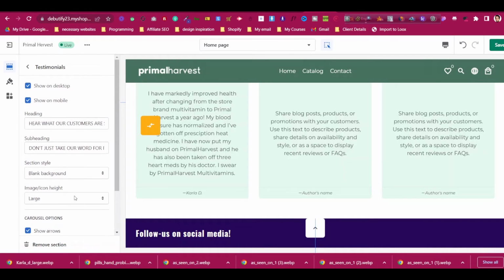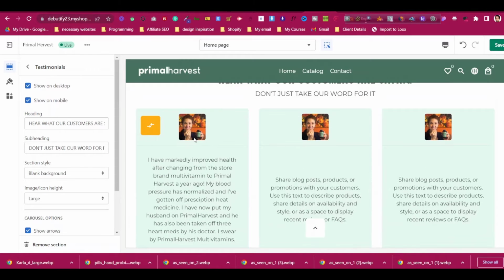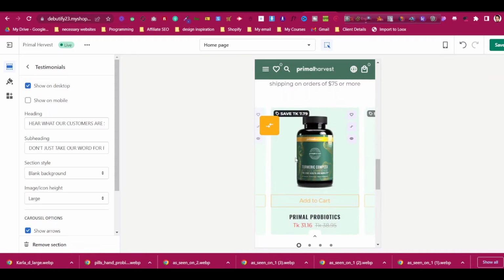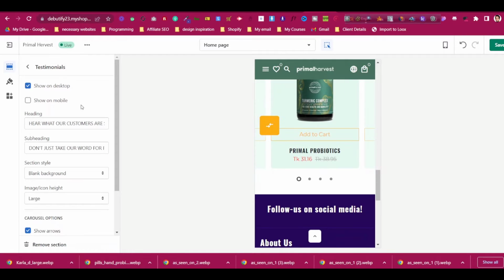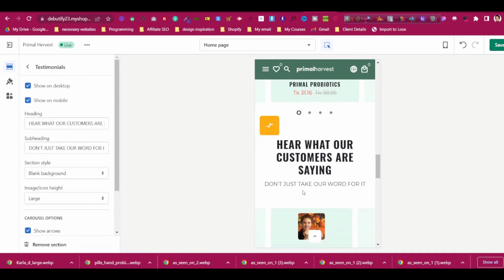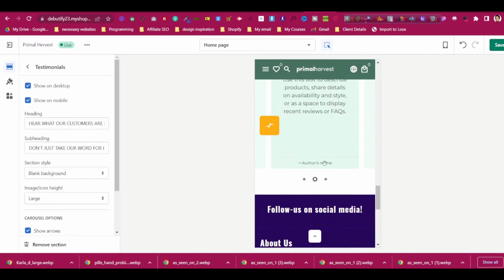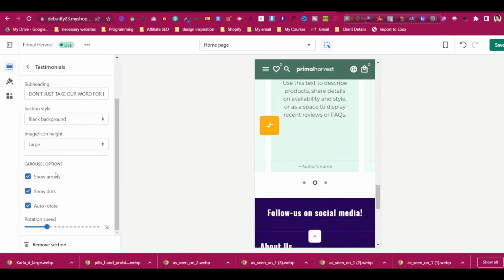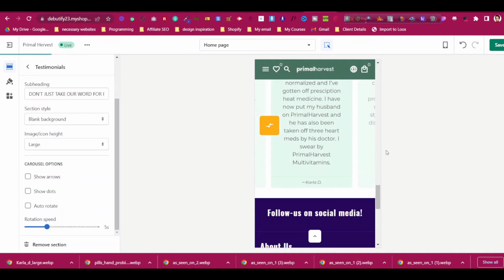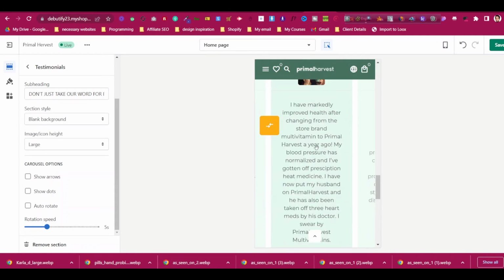So this is the thing about the design. If you want to hide this for a particular section, like you don't want to show the testimonial for mobile, you can uncheck this. So this will not be available in mobile. If I go to mobile, the testimonial is, as you can see, not available. If I check mark it again, it will be available in mobile again. In mobile it is showing carousel.